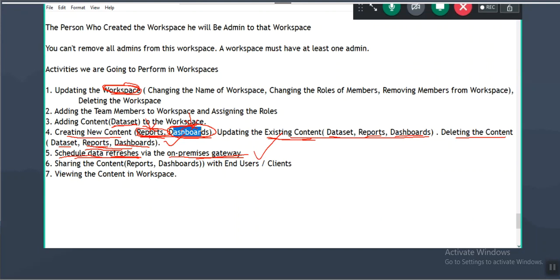And then once you have updated data in the reports and dashboards, we need to share that content, reports and dashboards, with end users. Whatever reports and dashboards we build, we need to share with the clients or end users. And the last work we will do in the workspace is we will view the content in the workspace. We'll log into the workspace, we'll view the content.